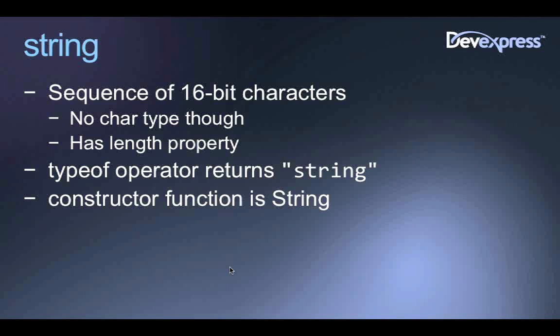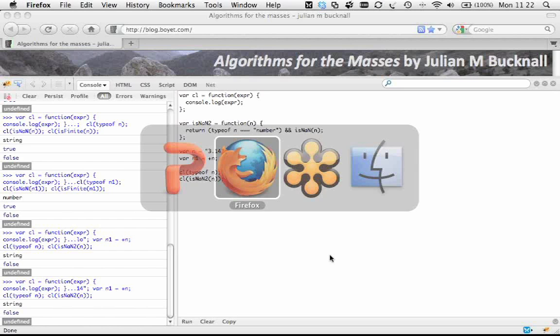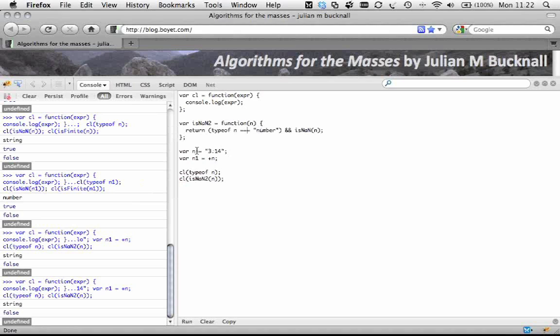The typeof operator returns string, and the constructor function is String, but nobody ever uses the constructor function String, because to declare a string, as you saw earlier where I am declaring n as a string, I just declare it as a string value. So whatever you do, don't write something like var n equals new String of some value. No point. Just declare it, just as in C#, like this rather than like that.